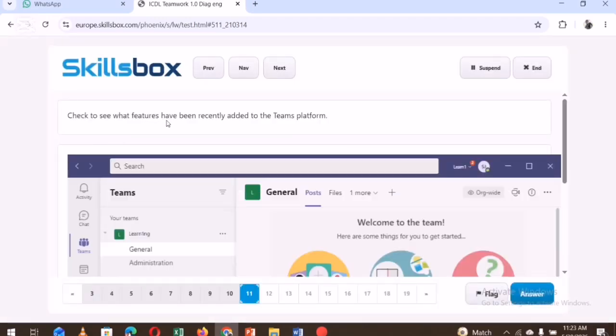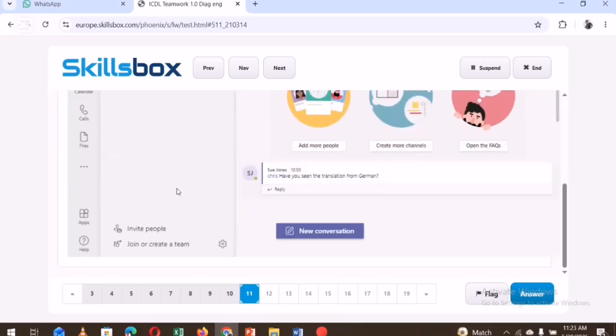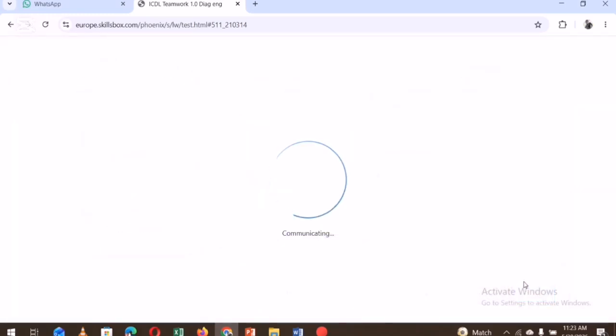Click to see what features have been recently added to the Teams platform. You come to the help center here. Then you come here, what's new? Then answer to continue.